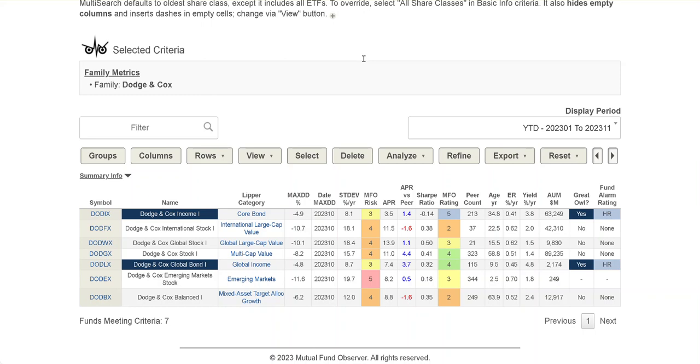Here is the results table. You can see 7 funds, and it shows the summary information, which is the default mode for multi-search. That information includes things like fund category, assets under management, expense ratio. But it also includes risk and performance metrics for the display period indicated. I asked for year-to-date. We just dropped the month ending November data. Today is December 3rd.